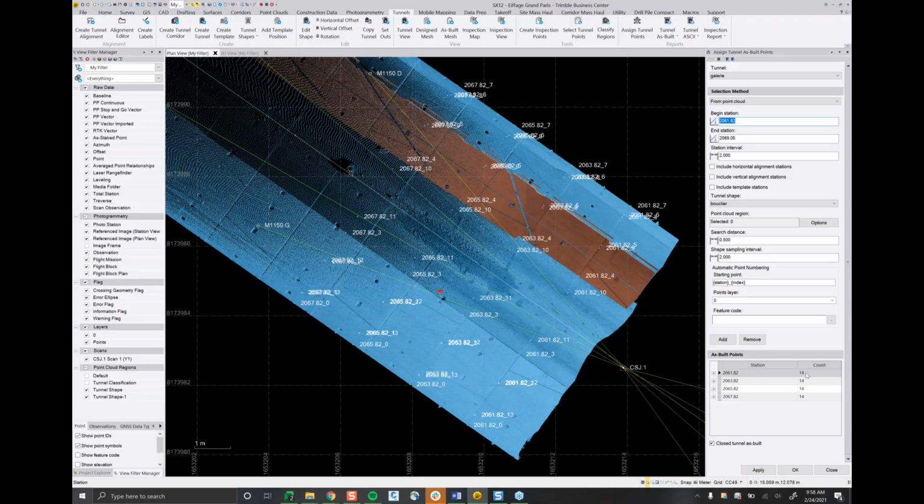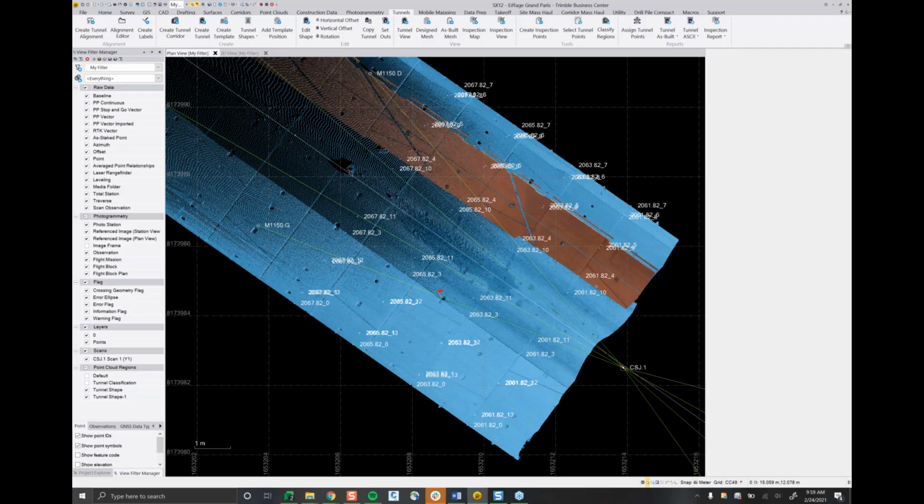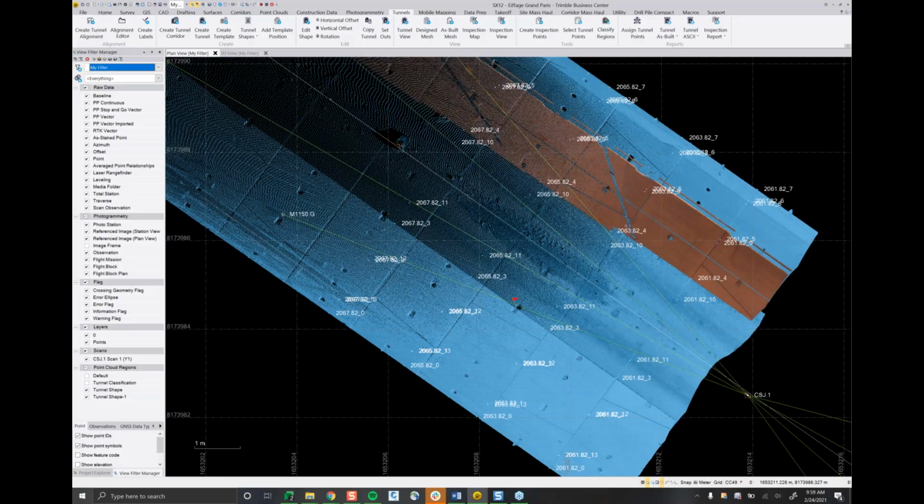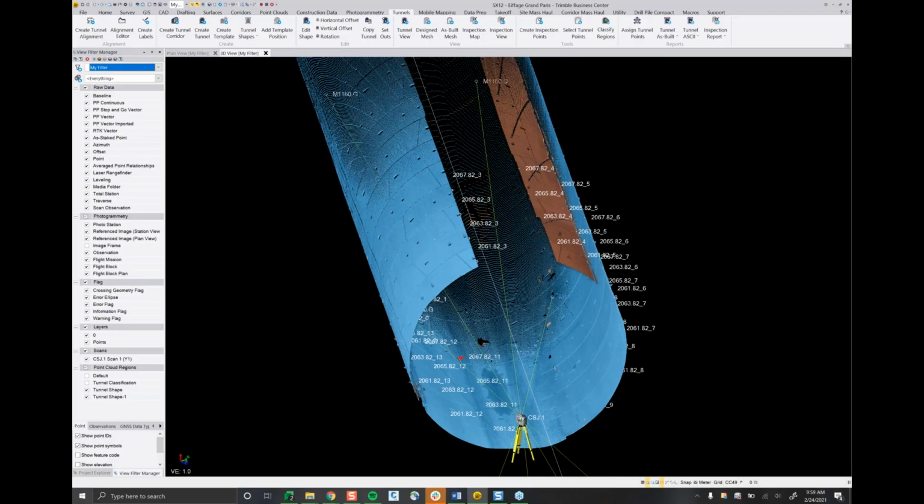Yep. Awesome. Well, as you can see, this has generated all the points, and you can see that at every station, I've got 14 points, and they fell pretty nicely there. They're over almost at every ring. And what I can do here is go ahead and apply. After it says 56 points were assigned, I'll go ahead and close out of this. And I'll go to 3D view so you can see how these fell real quick.